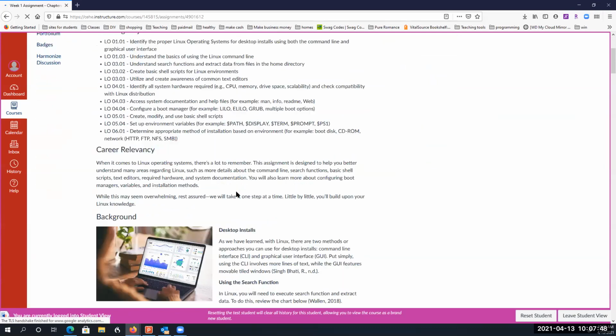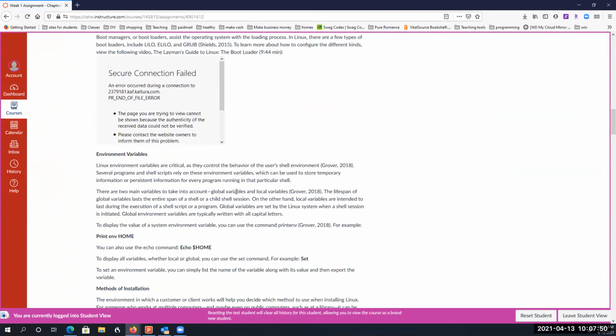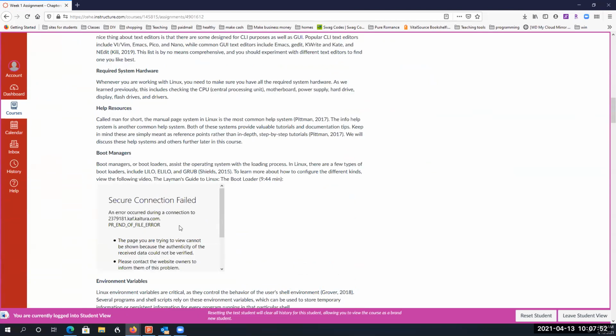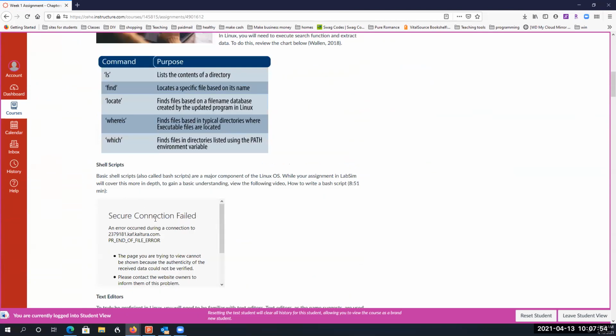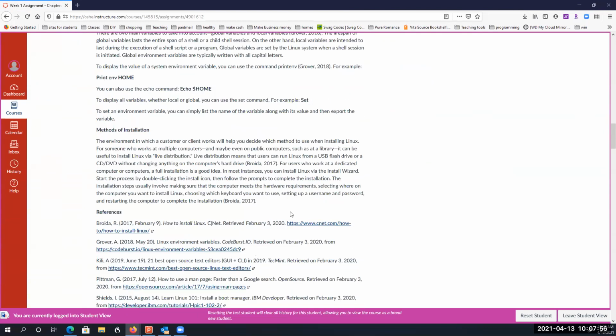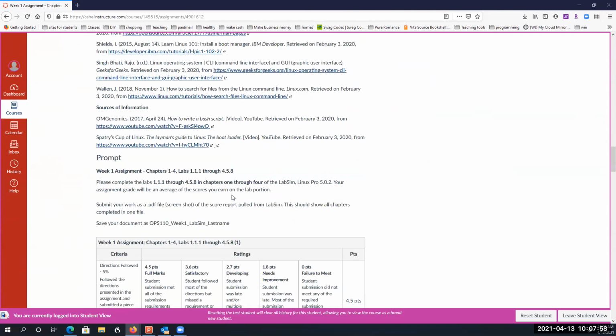And when we get to the assignment, when we go down to, I don't know why this stuff isn't working, guys, but I can't fix it. So that's up to them to fix, but I can put a ticket in, but we'll see how they fix it. Anyways, the week 1 assignment is going to be chapters 1 through 4, labs 1.1.1 through 4.5.8. So you'll need to be going, and this is mod 4.